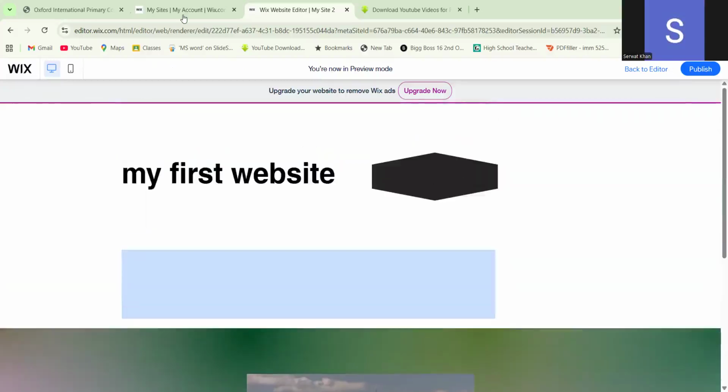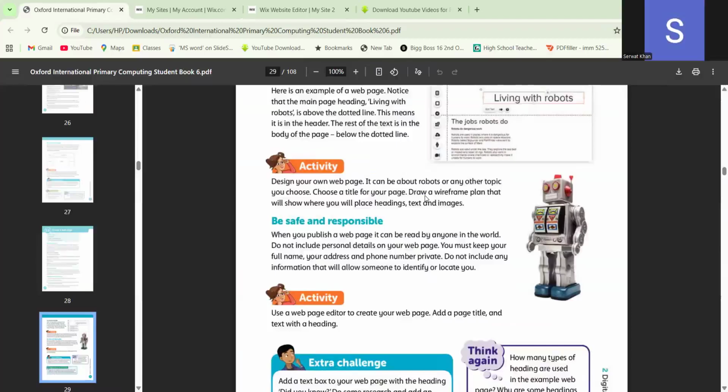So I hope you all have now understood very properly how to use Wix and how to create a web page, and how to behave respectfully towards your computer and towards your classroom and towards your teacher and your fellows.